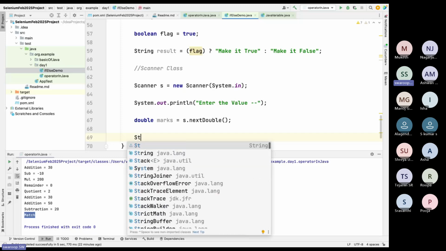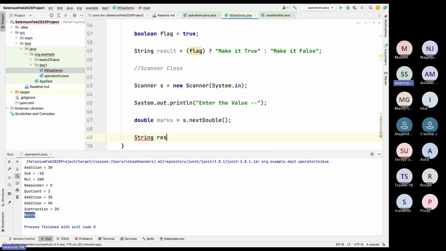So here I am declaring one variable called string result, is equal to, now I will provide one condition: marks is greater than, let's say, 50. If it is greater than 50, then you need to put a question mark over here. Once you put the question mark, it means it is the concept of ternary logic. So you are pass, that is what it will display in the console output. Otherwise, you are fail.